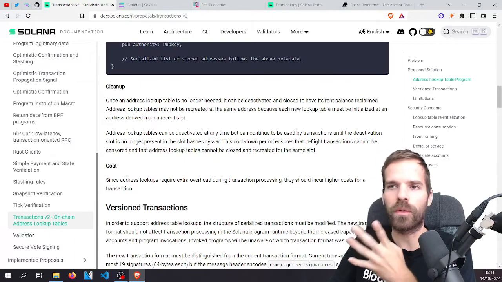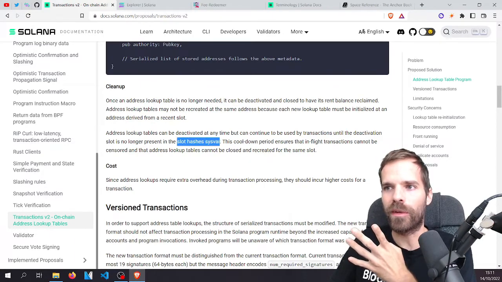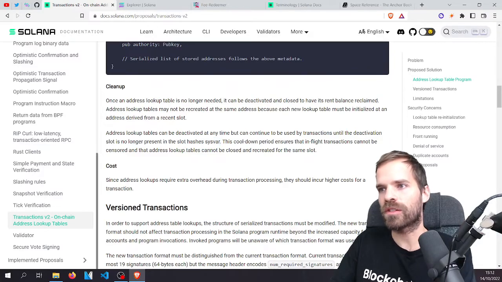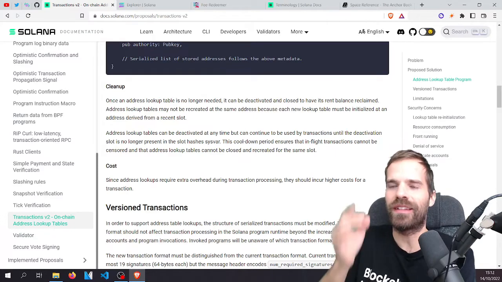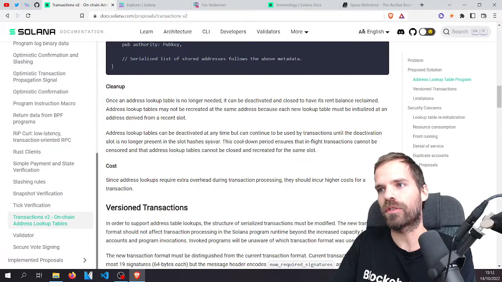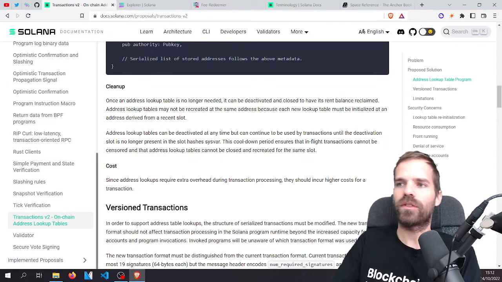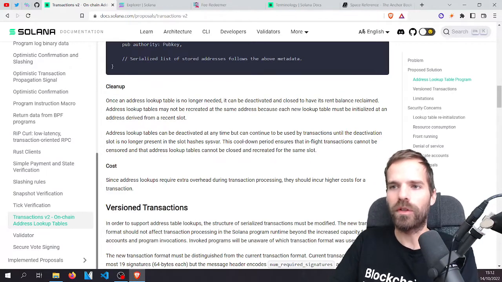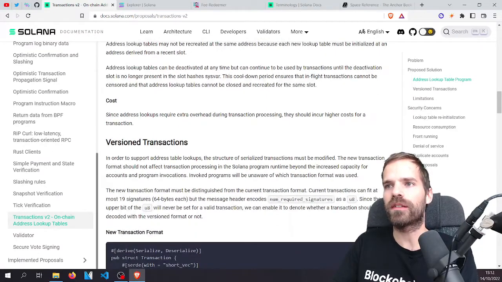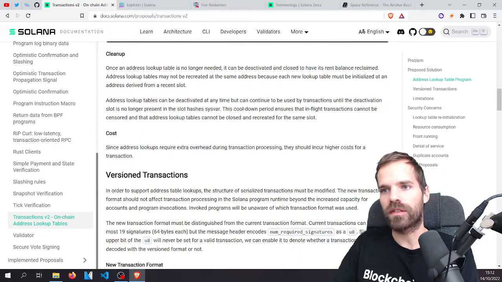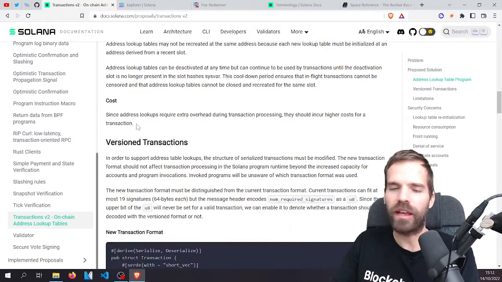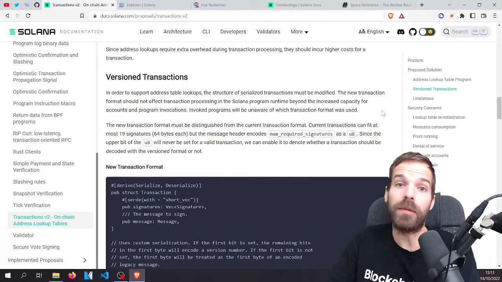Okay, so there we would need to know a bit more what or how many slots are in the slot hashes sysvar. But anyway, essentially, when you deactivate it, there might be a few slots cooldown period. In-flight transactions cannot be censored, right? So again, security. But we don't need to go into too much detail here. Since address lookups require overhead, they should incur higher costs for a transaction. It doesn't say how much higher, but it has higher costs. Okay, fair enough. Makes sense.